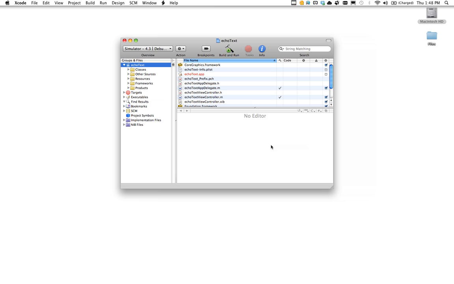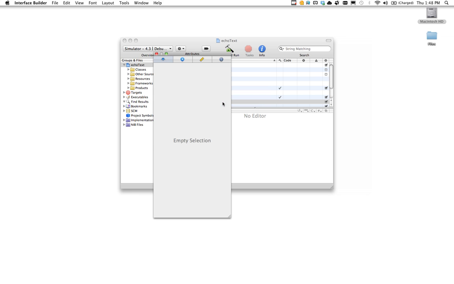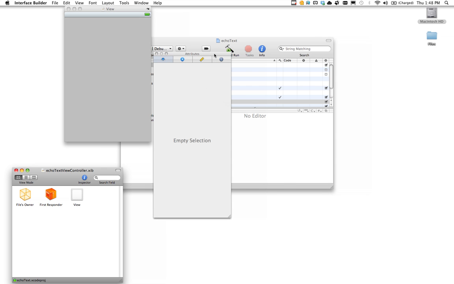The three files that you're going to work with: EchoTextViewController.h, EchoTextViewController.m, EchoTextViewController.xib. The xib is the file that is going to contain all the different graphics objects that you're going to put into your iPhone application.